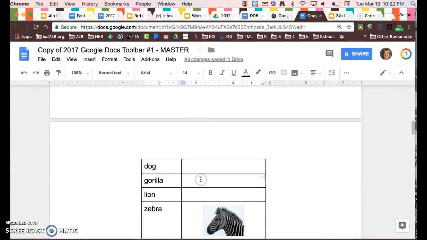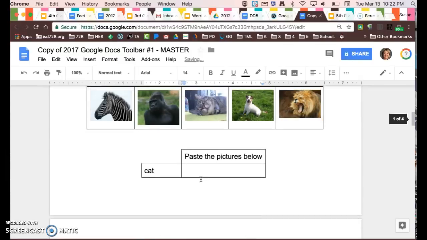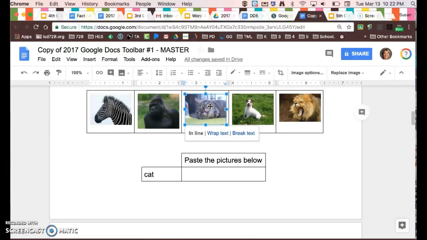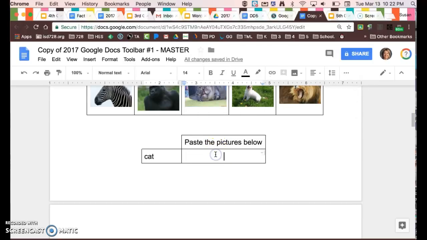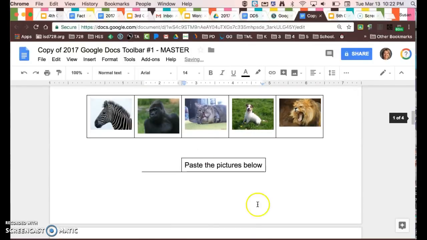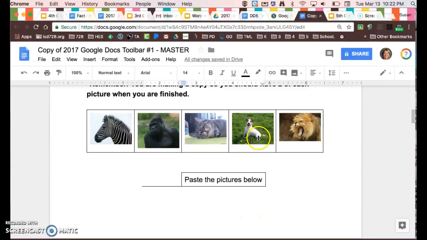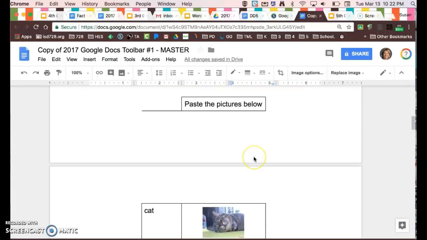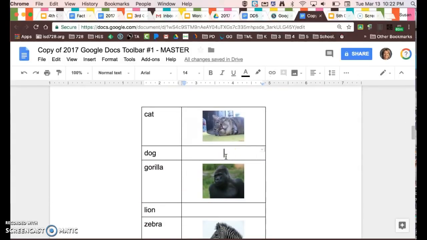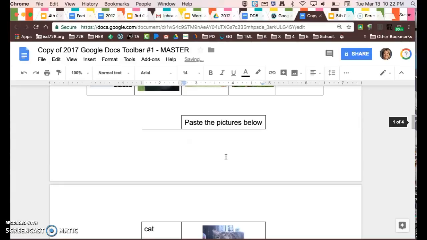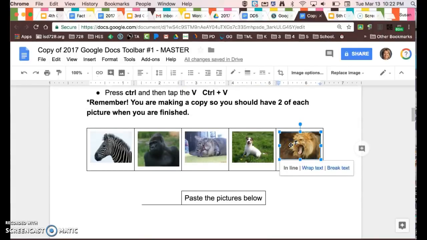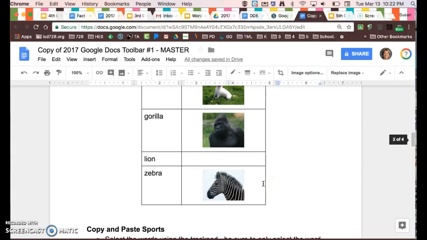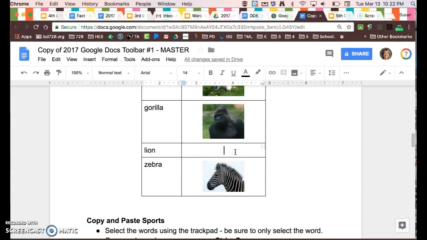Copy, Control V and paste. The kitty, Control C. The cat, Control V. It will spread out on the page, and that's okay. We'll do the dog, Control C. Click on it, paste it. Make sure you put the cursor where you want it to be. Control V. And then one more, the lion, Control C, and go to the lion, Control V.